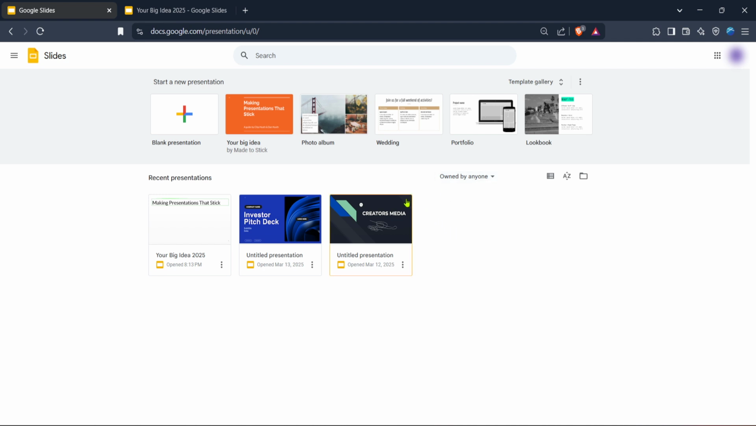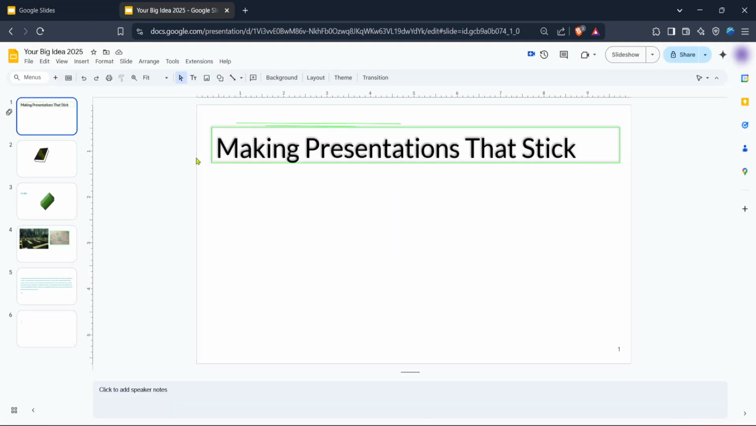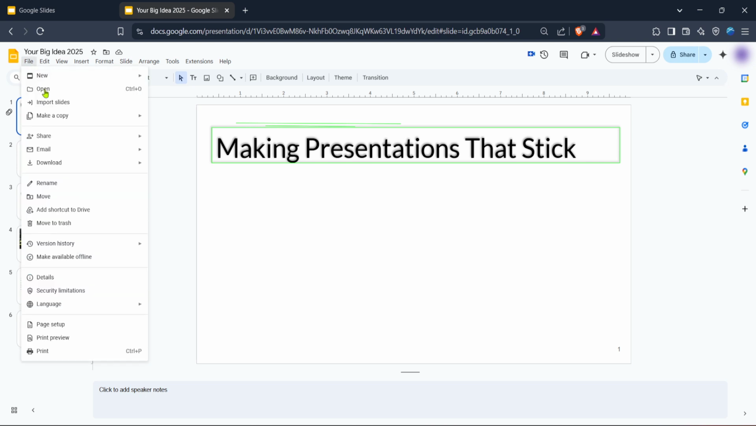Once your presentation is open, take a look at the top menu bar. You'll want to click on File to begin this process. Hover over this menu and a drop-down list will appear. Within this list, you should select Version History.